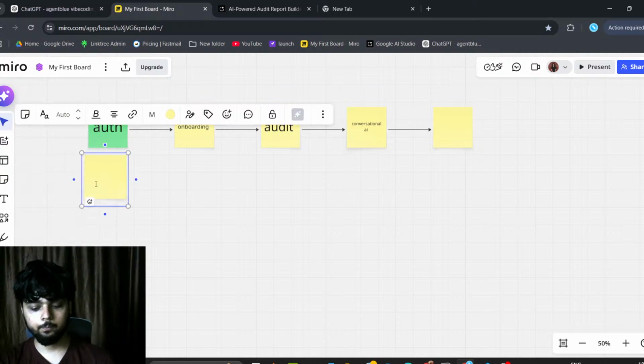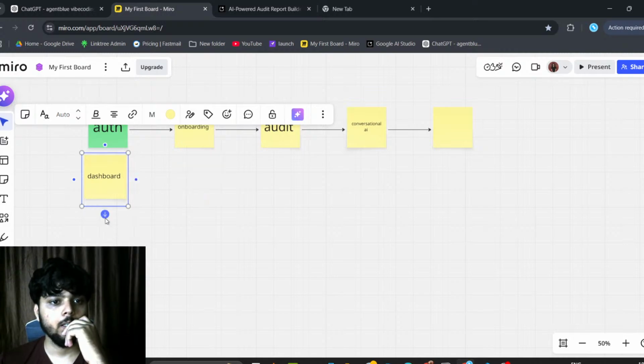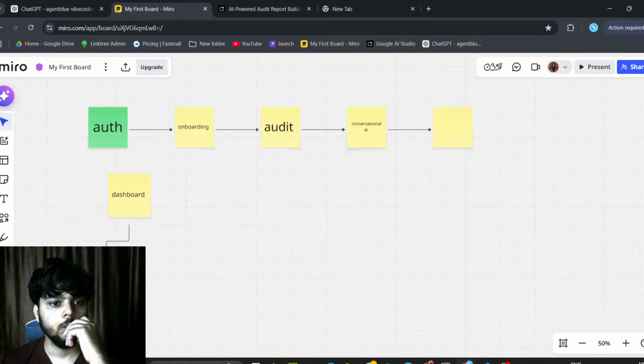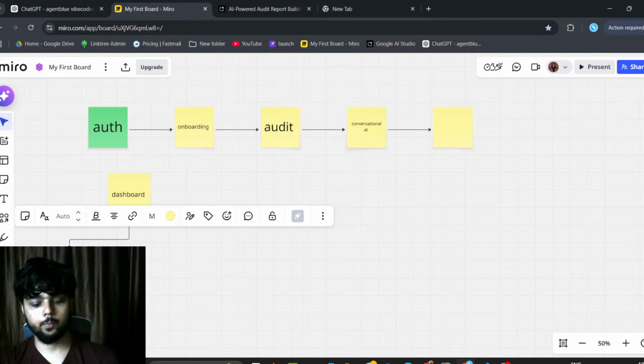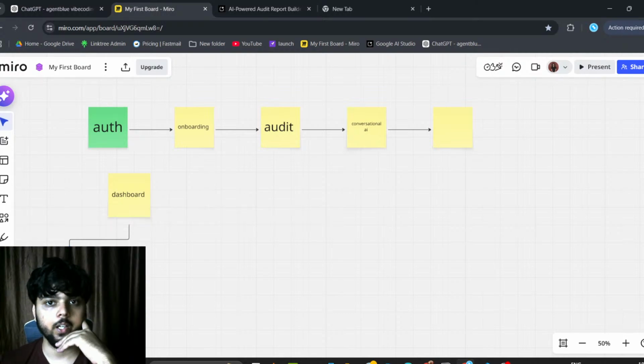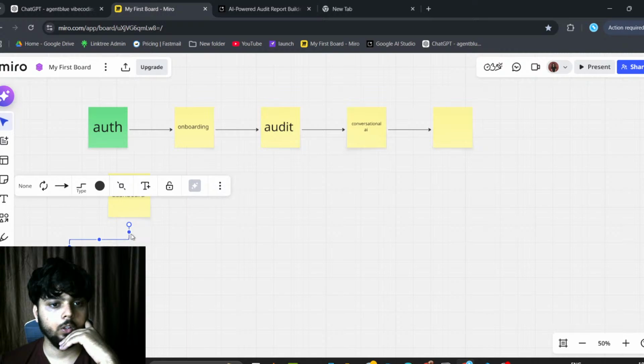For this we have a few things. First, the dashboard, and for the dashboard we have the design. We have to think about what kind of design we're looking for. Then we have, okay, why isn't this working? Anyways.